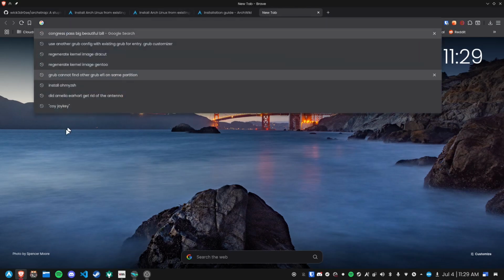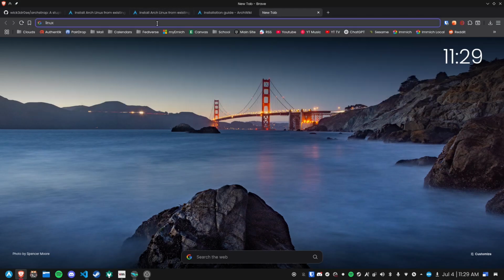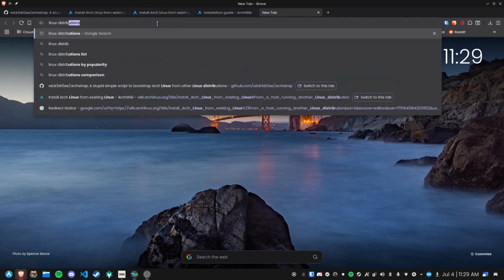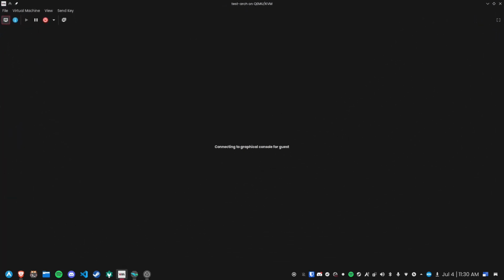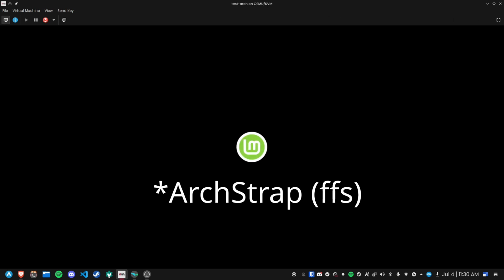We can use Fedora, Mint, Ubuntu. If we go to Linux distributions, you can use any of these that you're comfortable with. Beginners are probably going to know more about Ubuntu or Linux Mint, so I'll be using Mint for this instance. I'm going to boot into Linux Mint, and then once we're in the live environment, I will go ahead and initialize ArchStrap for us.